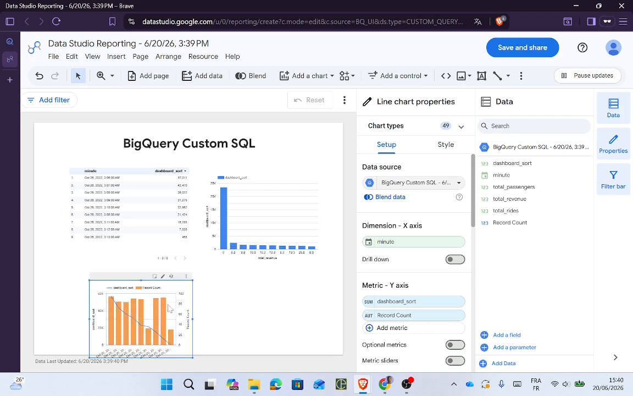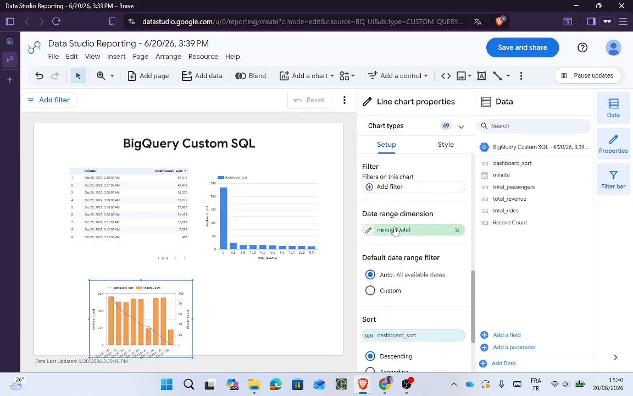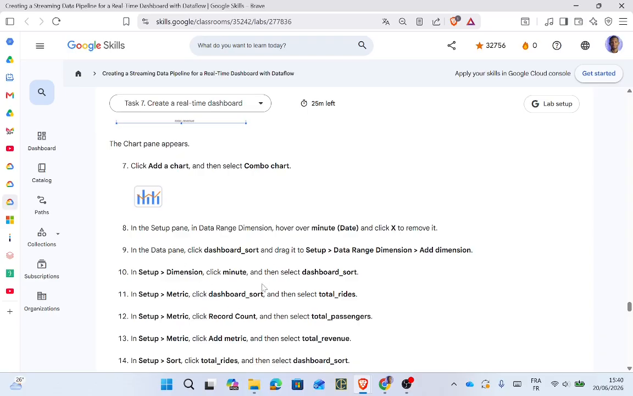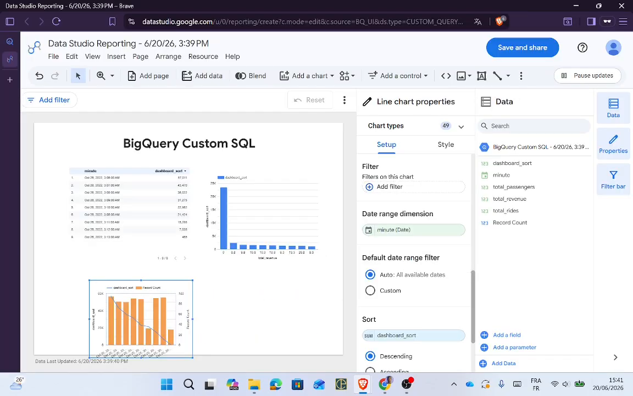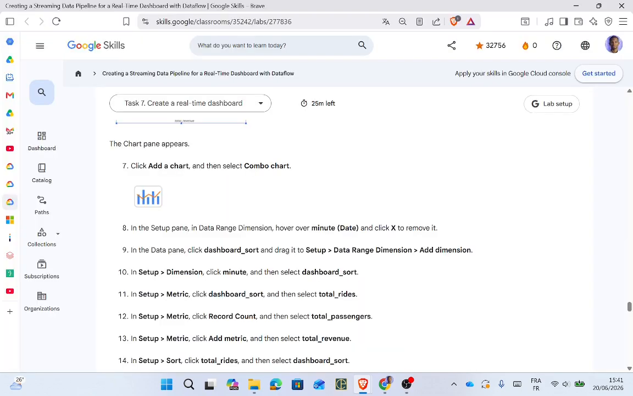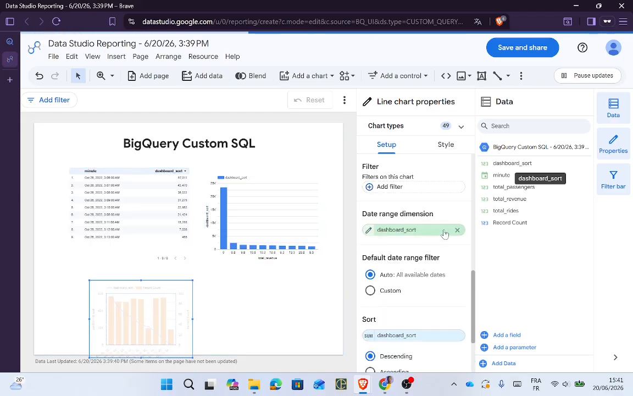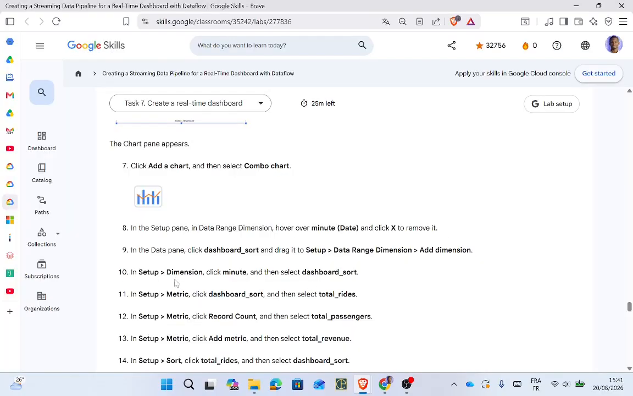So let's go on to set here in date range dimension. In date range dimension, remove the minutes here. Okay, great. And now drag the date field to set the date range. Okay, to add the date here. Great. And after that, in setup, click minutes and then select date.